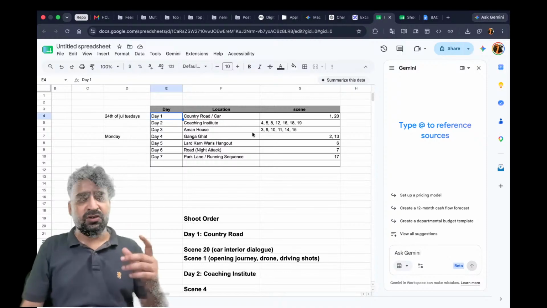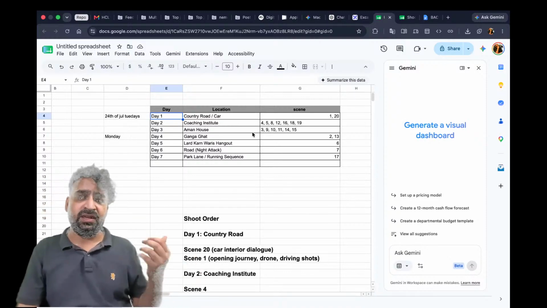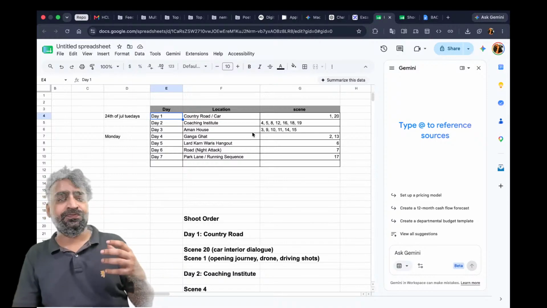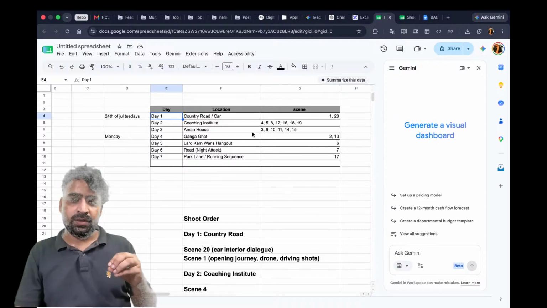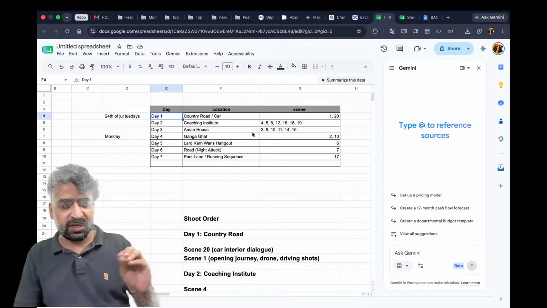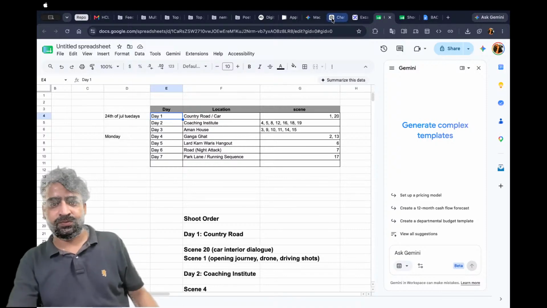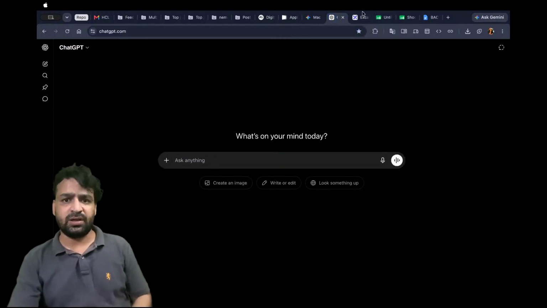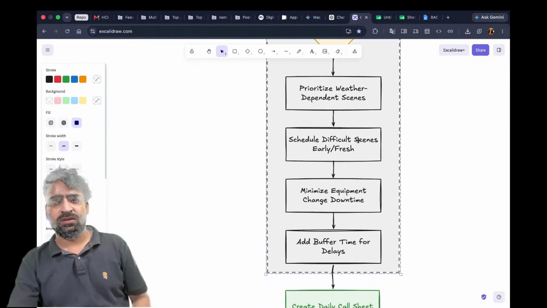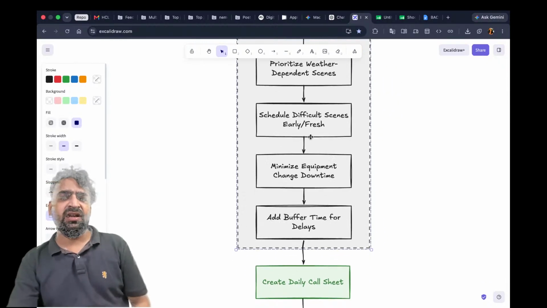But when you are dependent on the weather outside, it's really difficult to catch up with it. So prioritizing the exterior part is really important. First do the exterior scenes, then do the interior scenes. That's what it means. Schedule difficult scenes early, fresh, of course.